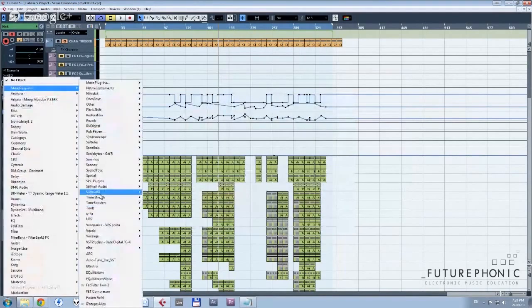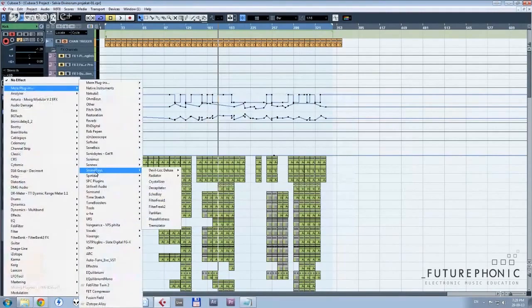Also the SoundToys, probably the best plugins that I ever found. The whole pack, all of them, really crazy. Yeah. Crystallizer, the Decapitator, EchoBoy, FilterFreak, PanMan, PhaseMistress. Basically, I'm not using all of them. Like this Radiator, that's quite a nice little one.